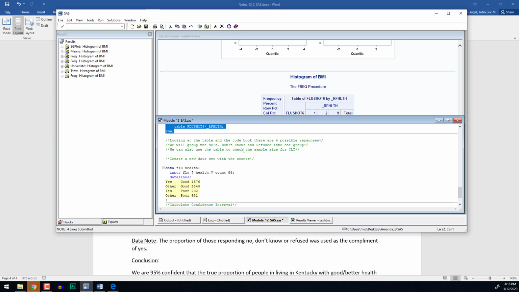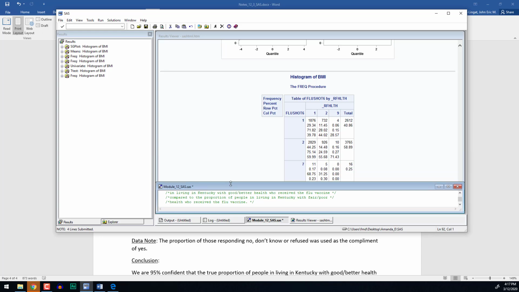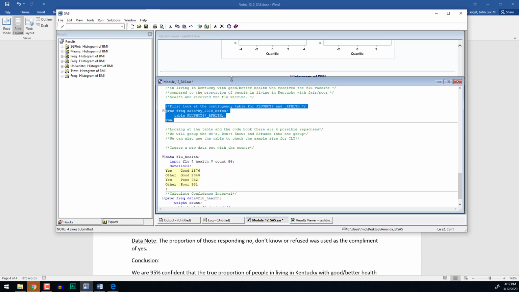All right, so in order to calculate the difference in proportions, what we need to do is translate this data into a table that only has what we were interested in. So in other words, the flu shot 1 and 2 and the good health 1 and 2. Now what we're going to do is group together the knows, don't knows, and refused into one group. In other words, what we're saying is we're interested in the proportion of people who replied yes, and then the complement to that is going to be everyone else. Very similar to what we did when we looked at one proportion, except now we're going to do it for our two different health groups.